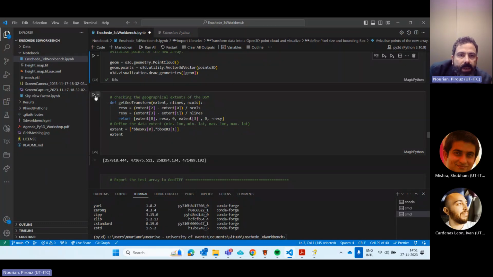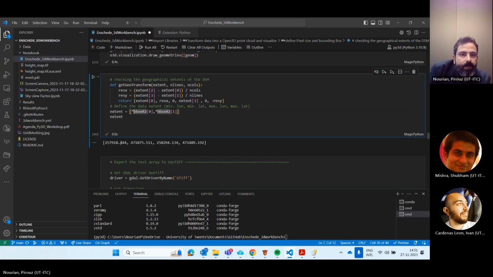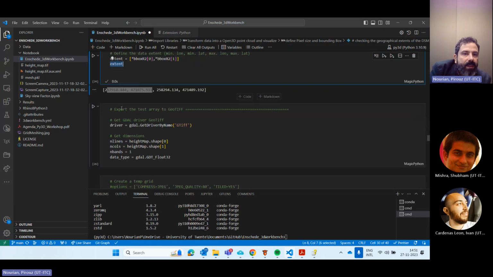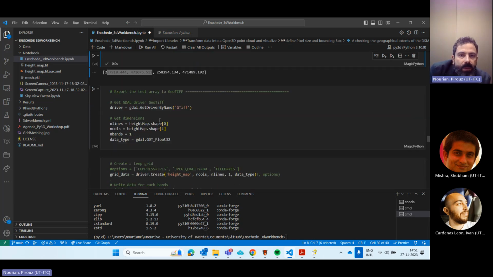And then here we are checking the geographical extents of the data. Again, using this asterisk function that decomposes tuples into 2 items. Compare this with this one. The asterisk actually decomposes this into 2 items. And we are doing this because we need these extents to be exactly in this shape for one other operation.